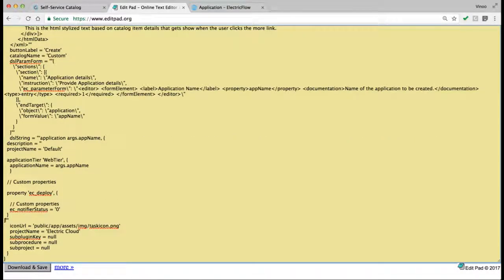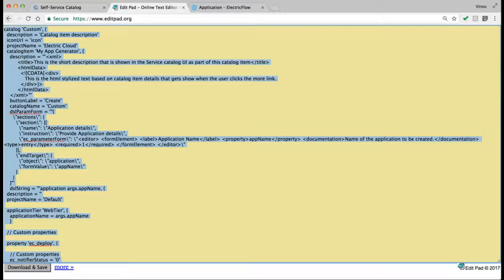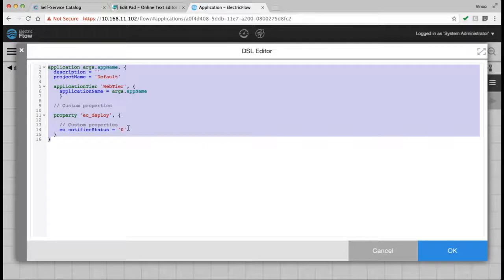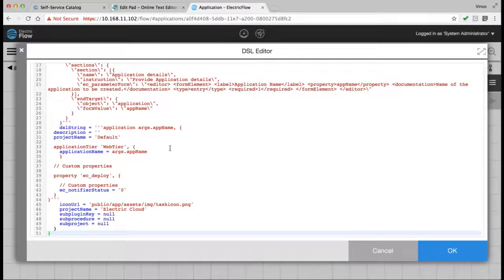At this point, our DSL is ready for execution. But before we do, I want to look at a few more pieces of information that are present in the DSL. I want you to look at the DSL param form, which is actually the metadata required to render the UI for user interaction. And each form element corresponds to the parameter that we use in our DSL. Now let's copy the DSL back into the DSL editor and execute.